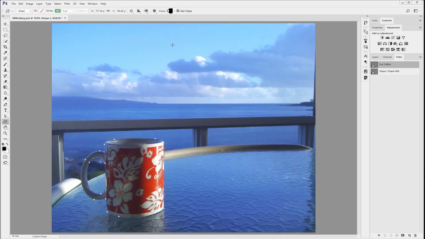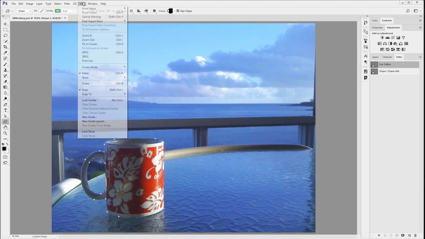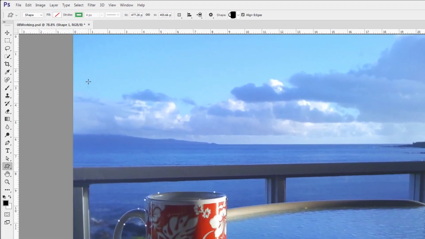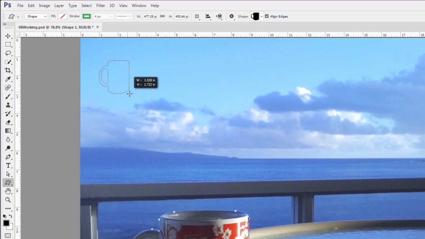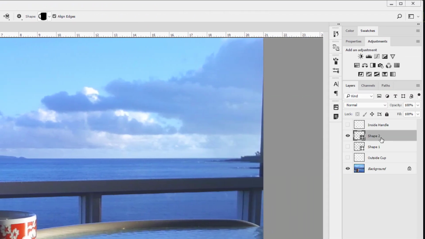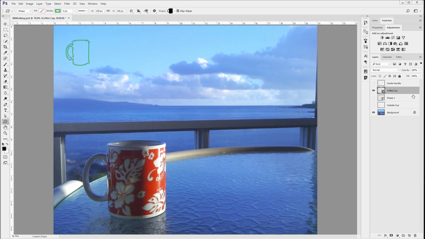I'll Control 0 to see my whole document. I don't have my rulers on, so I'm going to quickly do View and Rulers. Now I can draw myself a 2-inch tall shape. Notice over here in the Layers panel, that gave us a new layer. This one's called Shape 2 because I didn't delete my old Shape 1, and the book was called Shape 1. I'm going to double-click that and rename that Coffee Cup. Let's save that. We'll come back in a moment and add some color.